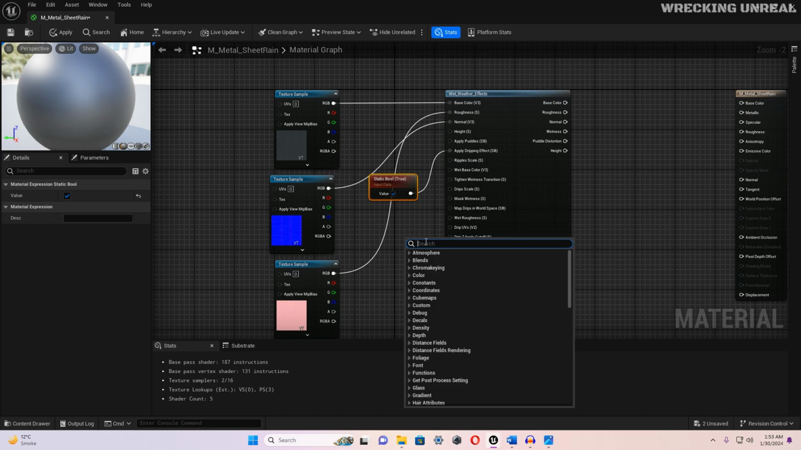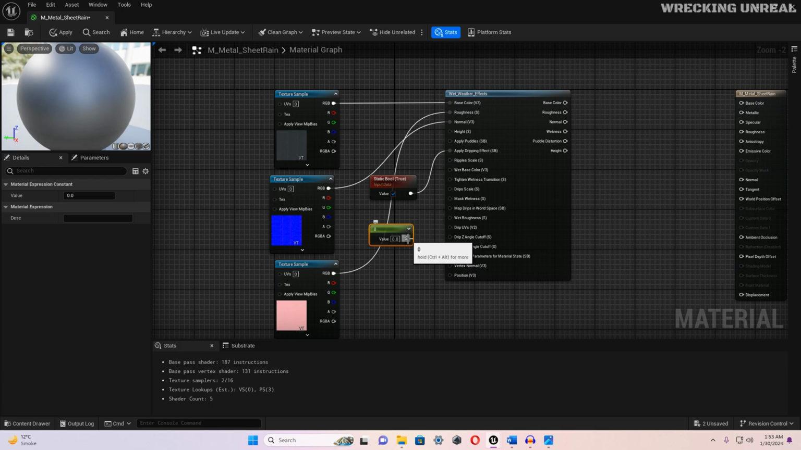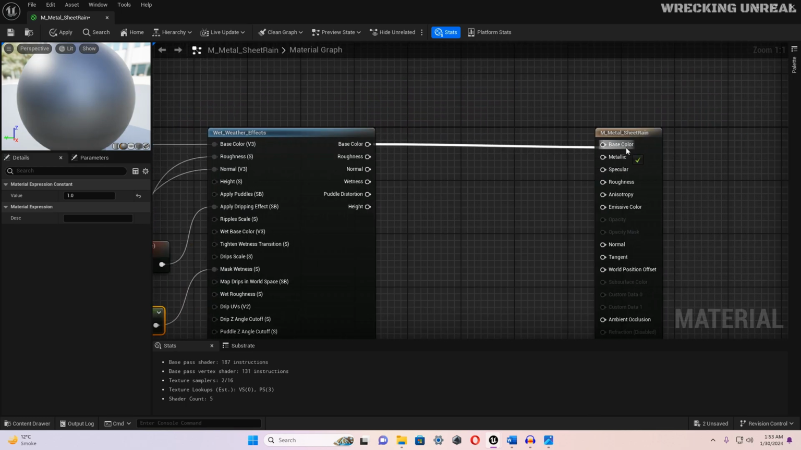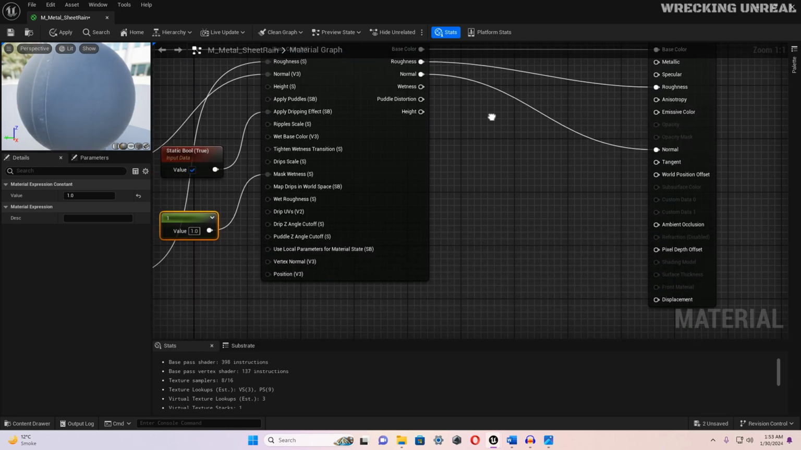Have a new node called constant, and just drag this one to the mask wetness and set its value to 1. And here the base color will go to the base color, roughness will go to the roughness, normals will go to the normals, and this is all done.